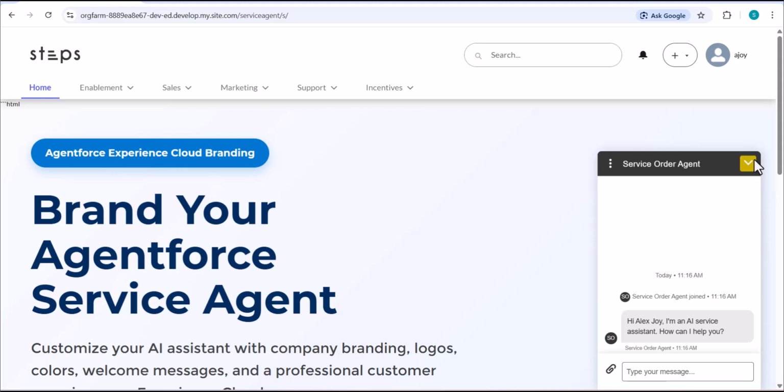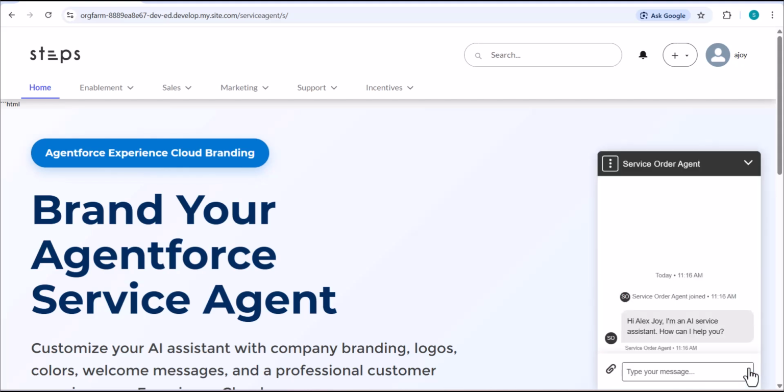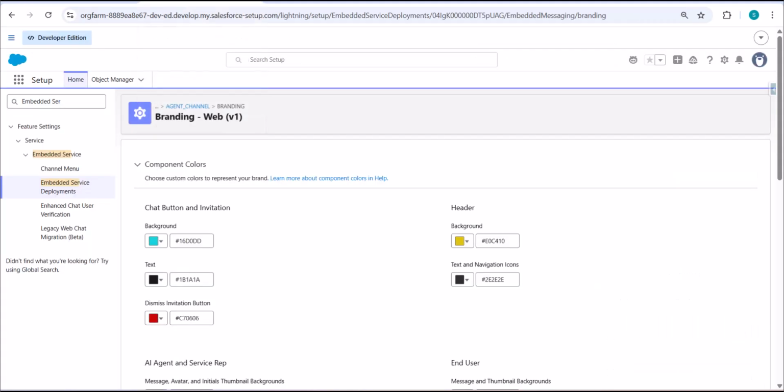Whenever we hover the pointer on the chat icon, you can see the color changing. Now, as I open the conversation panel, for the navigation, as I hover on this drop down, we get this color, and the same for these three dots. Again, as I open the embedded service deployment, this color is the navigation background color. This color we see whenever we hover the pointer on the chat icon. After that, this color we see as the text.